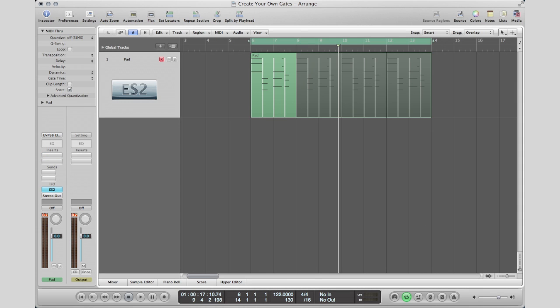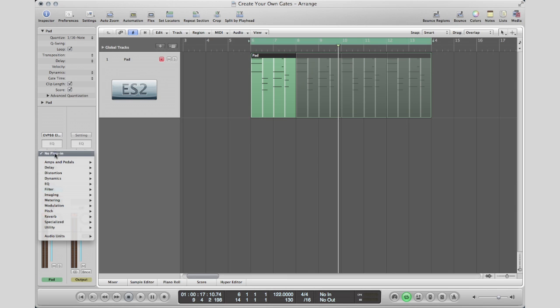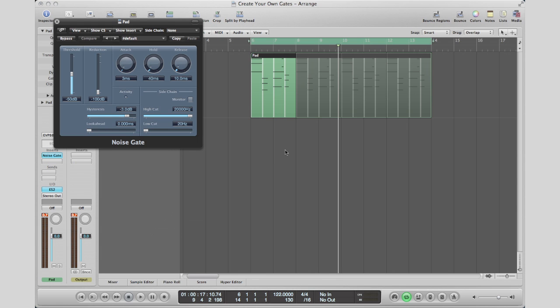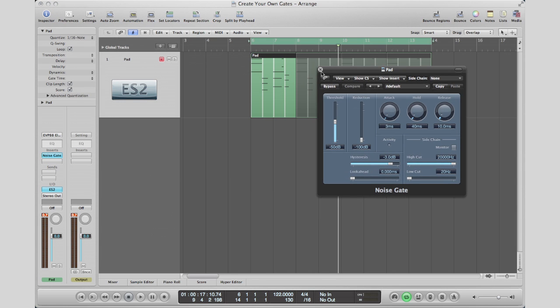Alright, let's show you the second technique on how to create a gated effect in Logic Pro. The first step is, on your pad synth that we created over here, go to inserts and bring in a Dynamics Noise Gate. We're just going to push that off to the side for now.